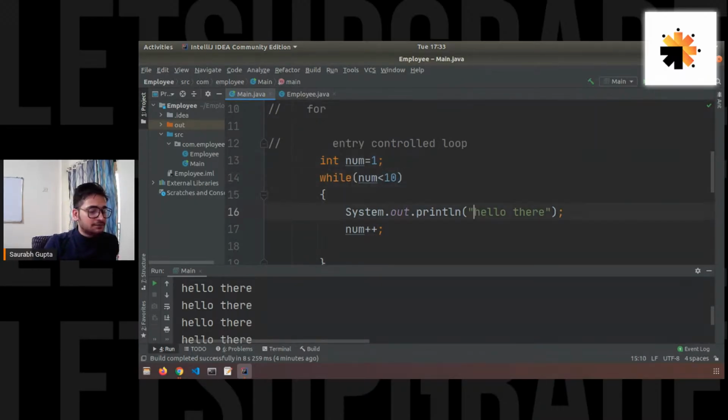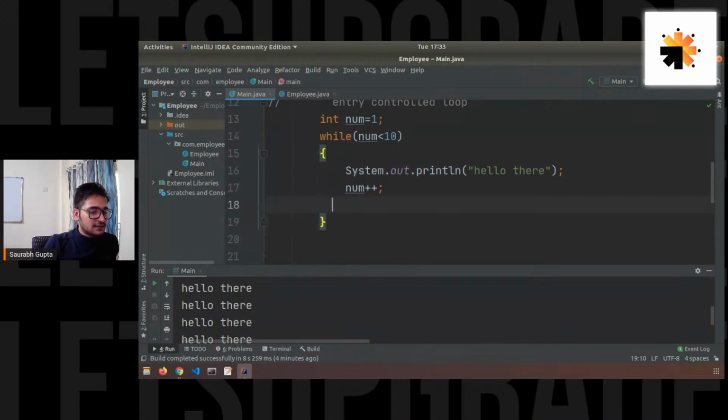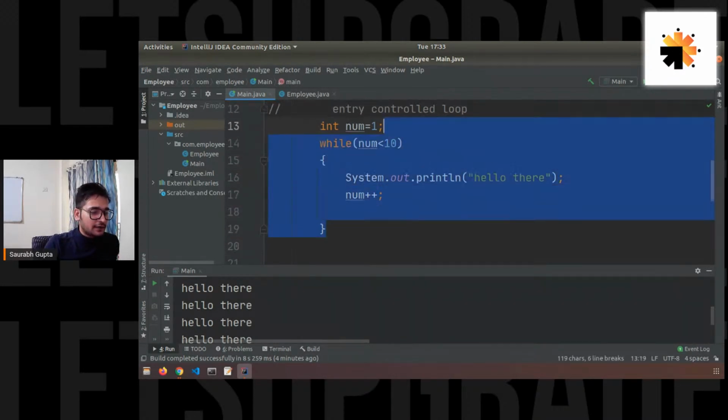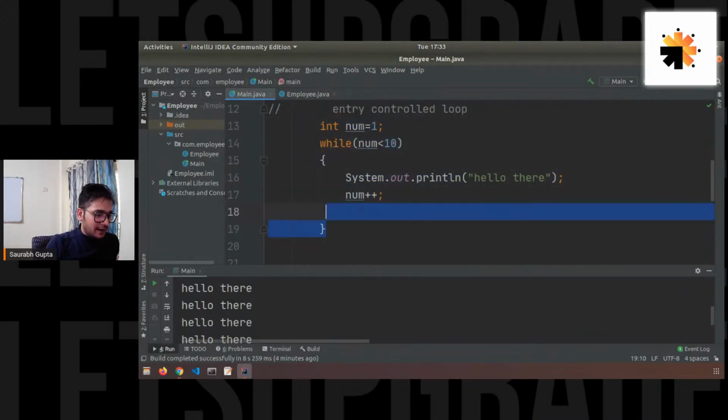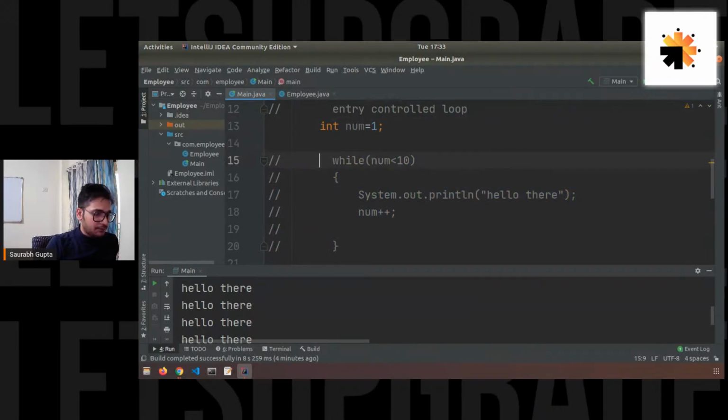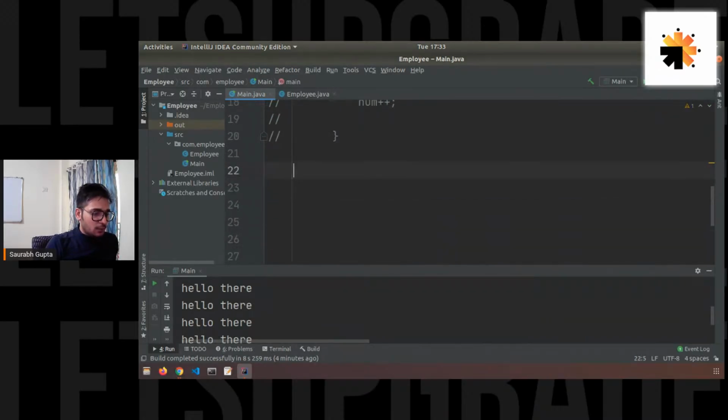Is it clear, everyone? Are we clear with this? Fine. Now let's move ahead. Let's comment out the while. Now let's see the next loop, that is do while.